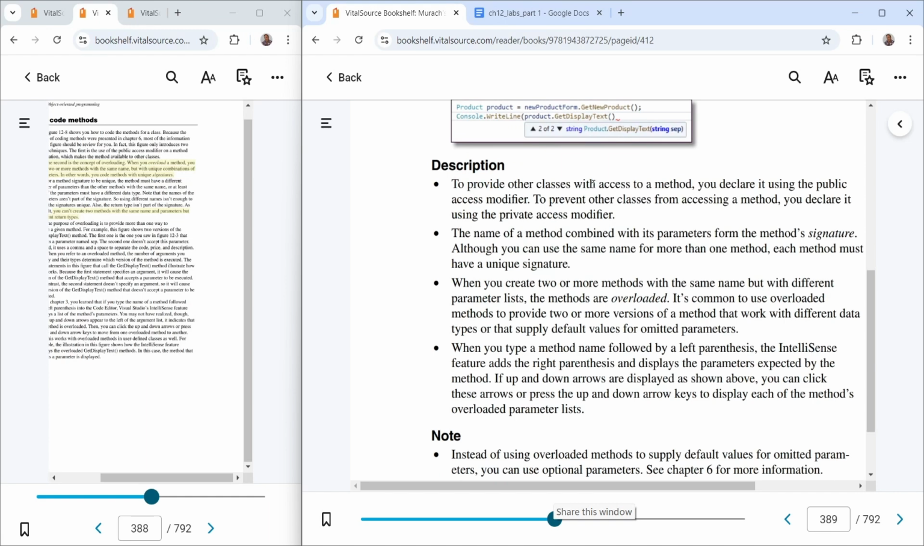To provide other classes with access to a method, you declare it using the public access modifier. That's one thing you always have to make sure of, because we talked about private. By default, there's no reason to make an instance variable public. Best practice is to make those private, unless there's some reason you need them public. But you do need to make the methods public if you want any class from outside of that class to be able to access your variables or any other method.